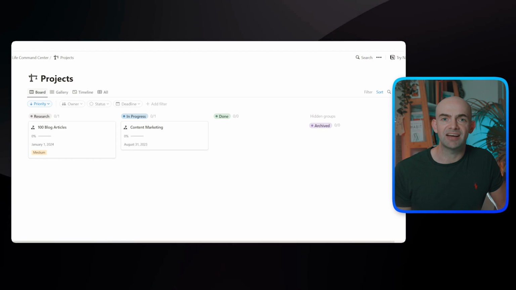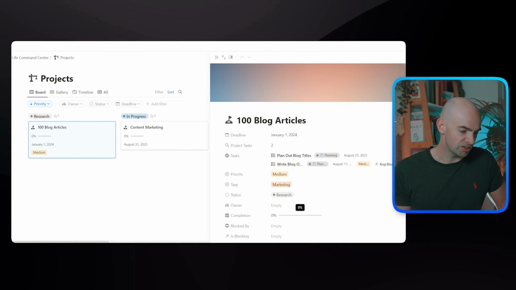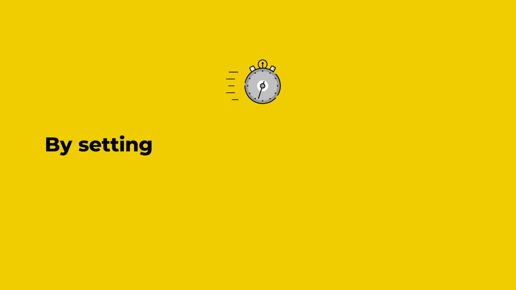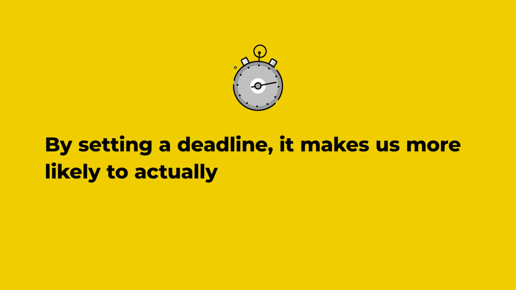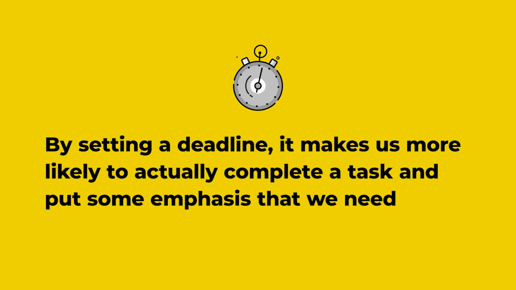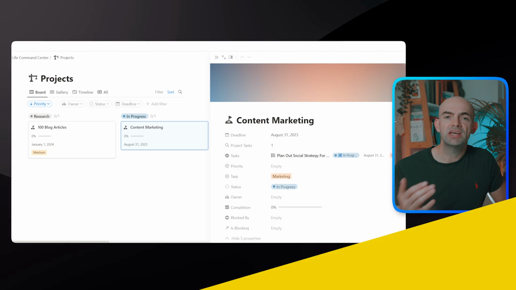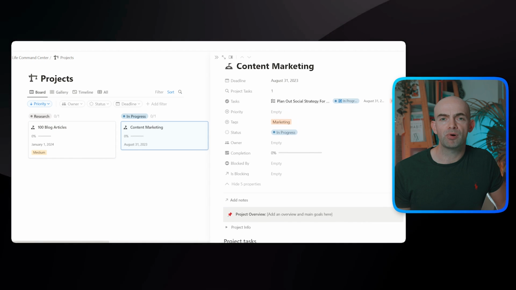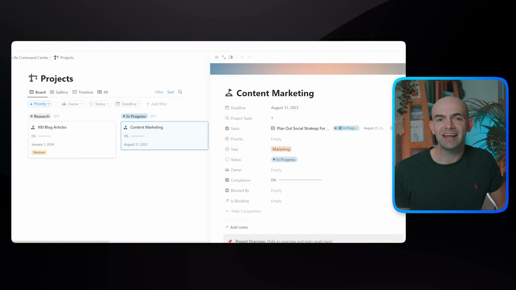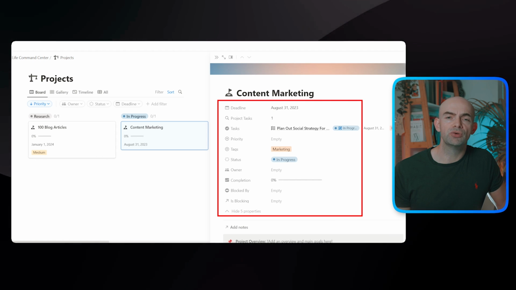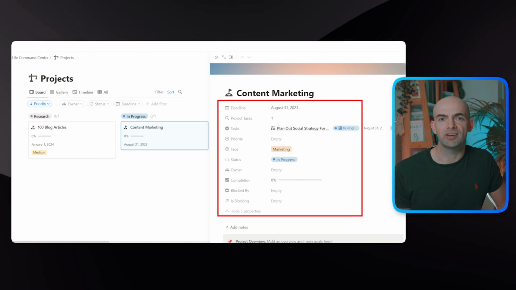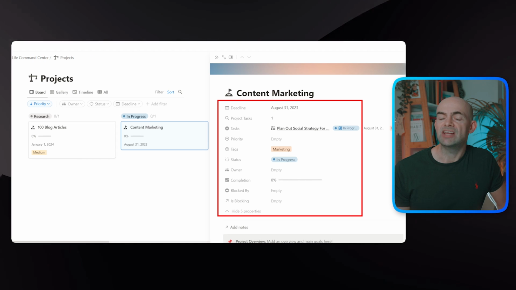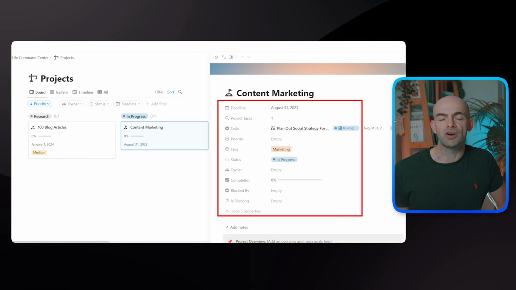Now, if we click on one of the projects that we've put in, we can see that there are a couple of really nice tags and features here that can help us be more productive. So first up, and quite obviously, we want to set a deadline for any of our projects. By setting a deadline, it makes us more likely to actually complete a task and put some emphasis that we need to get work done by a set date. We can then also see the sprints and tasks that are part of this project, and we've got a really nice progress bar that shows up both on the cards and in the projects when you click on them. The projects can also have a priority set and be tagged to certain functions. So for example, in this project, which is all about content marketing, it's been tagged as marketing as part of a function of growing my business.